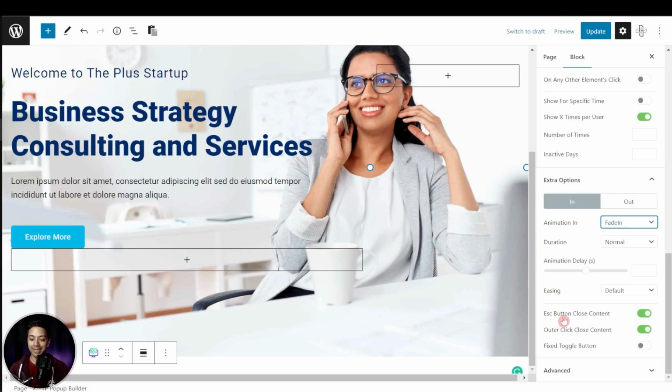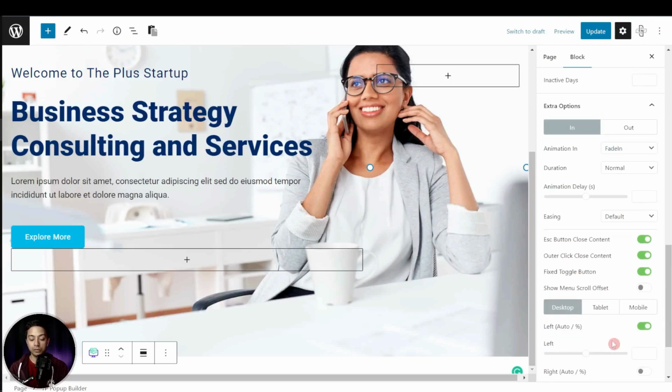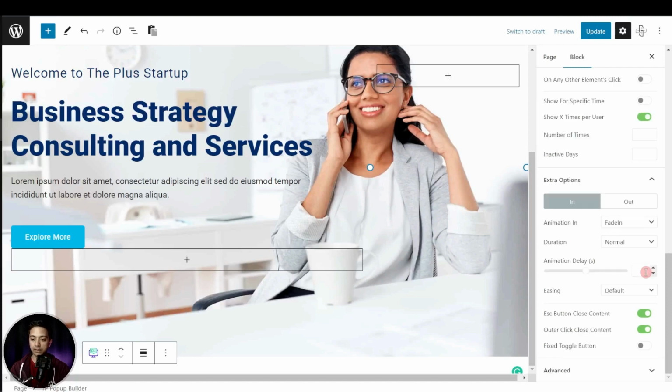And here we have an escape button. So if we want an escape button as well, we can turn it on or off from here. And we also have outer click close content. So that is turned on right now. So once again, if we click anywhere outside the pop-up, it is going to close the pop-up. And after this, we have fix toggle button. So if we turn this on, it's going to fix our toggle button. But this one is applicable if we want to show the toggle button at all. If we are using selected type as hidden, it is not required. So let's turn this off.